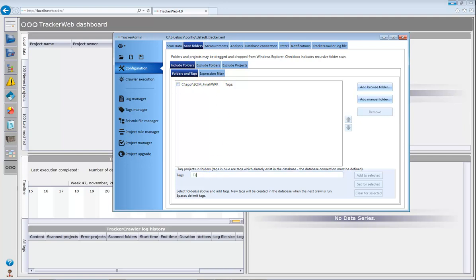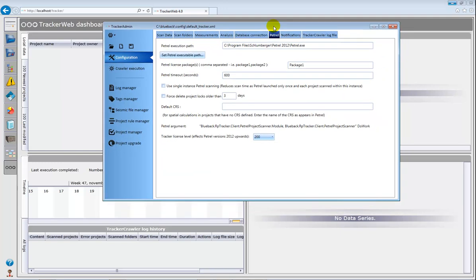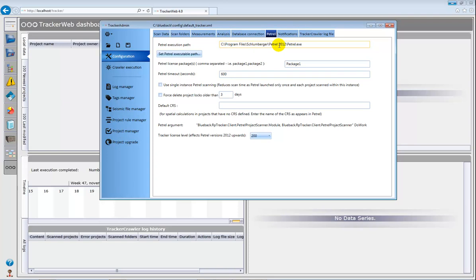And then I want to give the folder an appropriate tag. These tags help you distinguish projects later on when you're doing your analysis, so it's appropriate to give them a good name. But in my case I'm just running a quick test, so let's say test. Everything's okay here for just now. The next thing I'm going to do is move to the Petrel tab, which defines the execution options for Petrel.